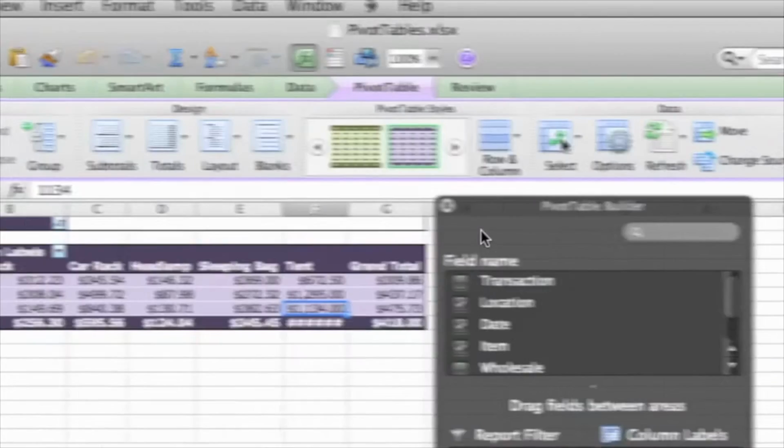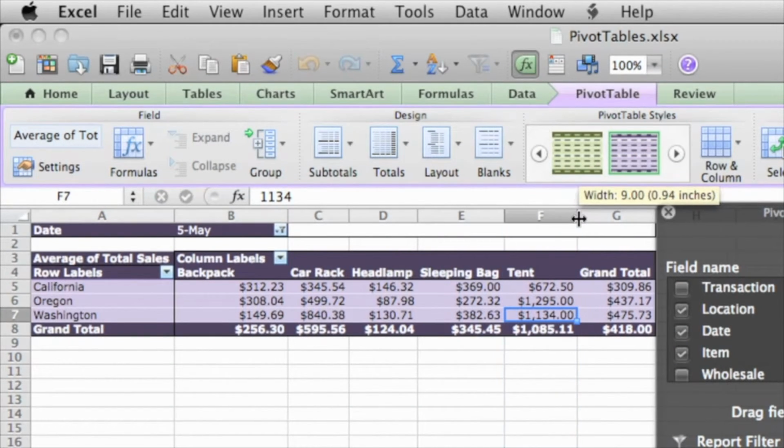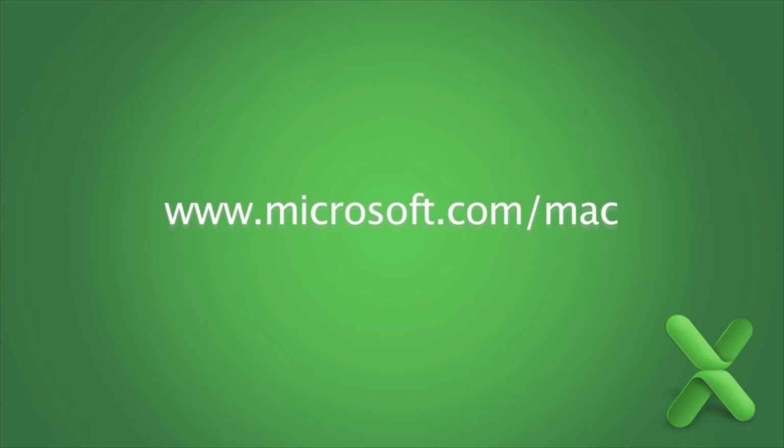So those are some of the ways that you can use pivot tables to analyze and summarize your data. Pivot tables are a powerful and useful feature of Excel that lets you quickly cut through huge volumes of data to find just what you're interested in. To learn more about pivot tables and data analysis, check out Help and the Office for Mac website for additional videos, tutorials, and content.